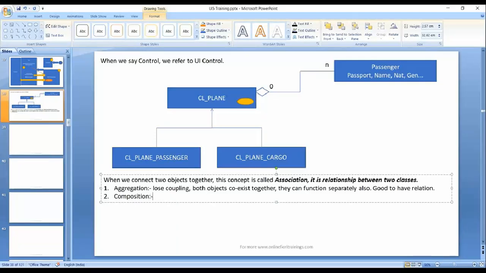Now guys, if you are smart, you will tell me what composition is. Can anybody tell me, reading the first line, what is composition? Loose coupling becomes tight coupling. Both objects coexist together, what will we do with this? We will say both objects must coexist together.